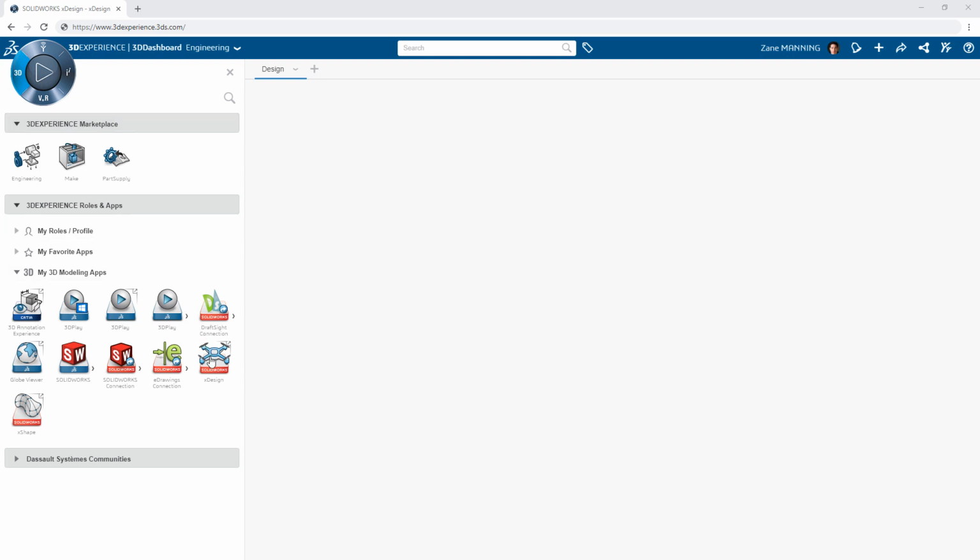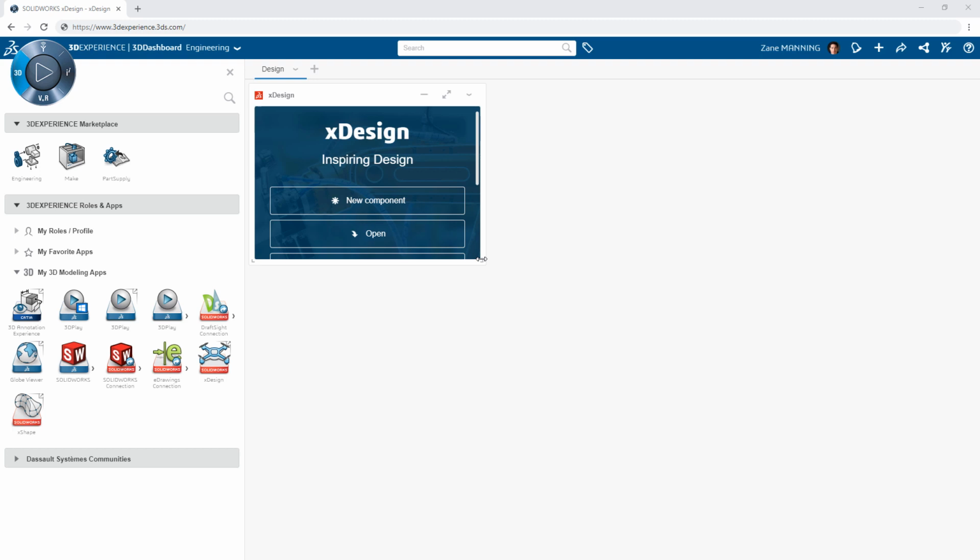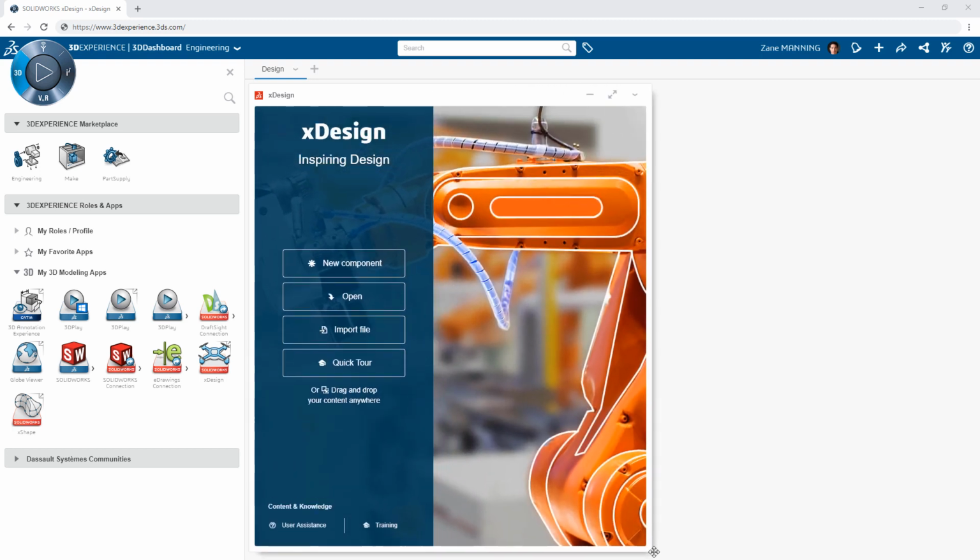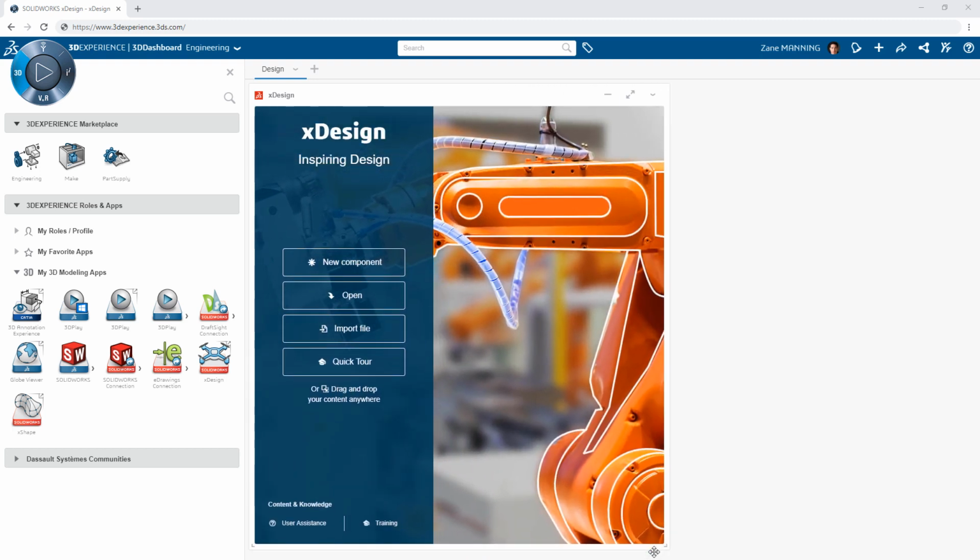For example, XDesign, the rich web-enabled 3D modeling app, can be found in the west quadrant with other 3D modeling tools. Simply drag and drop the app onto your dashboard and adjust it to the desired size and it's ready to use, nothing to install.